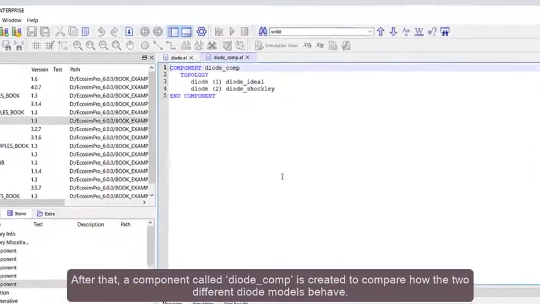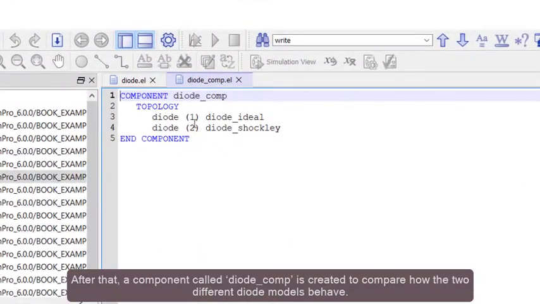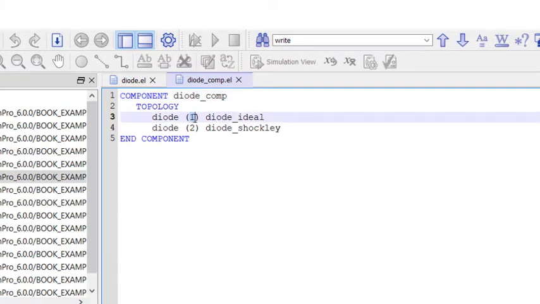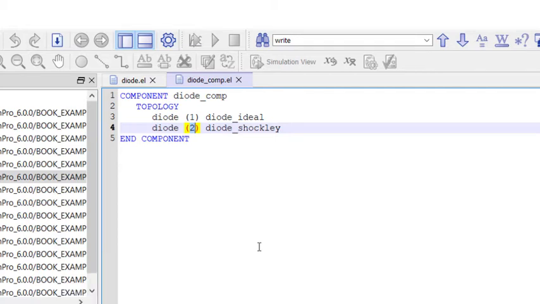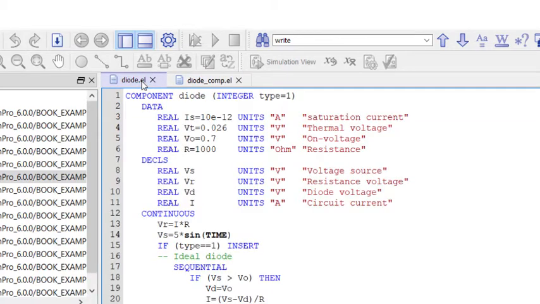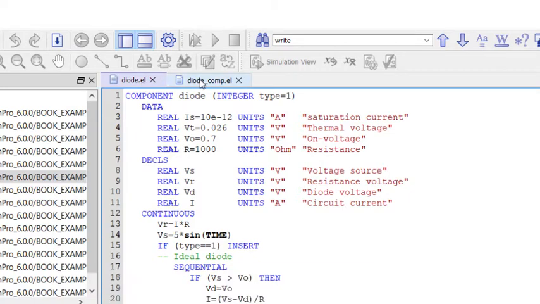After that, a component called diode comp is created to compare how the two different diode models behave. Two diode type components are declared, one that uses the ideal diode and the other that uses the Shockley model. The instance of the components that had been created in another new one is done inside the topology section.